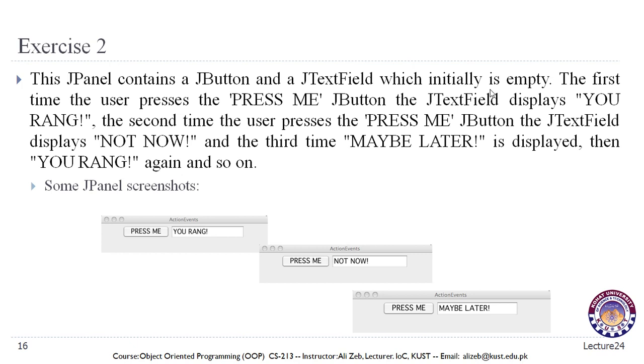exercise as well. This JPanel contains a JButton and a JTextField, which initially is empty. The first time the user presses the Press Me button, the JTextField displays You Rang. The second time the user presses the Press Me button, the JTextField displays Not Now. And the third time, Maybe Later is displayed, then You Rang again, and so on. So if you try to implement the code for this example, you will understand how events can be handled for different components.